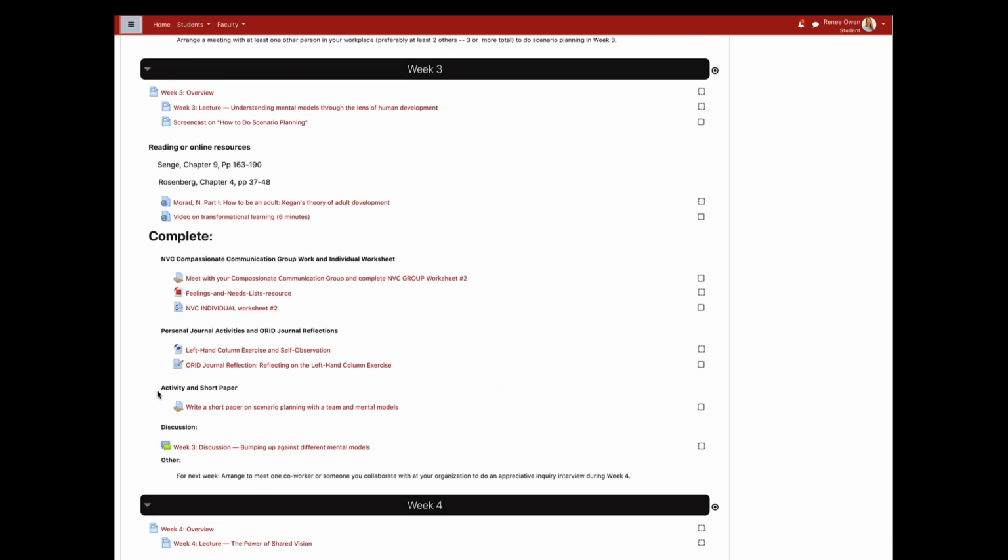This week, you also have a short paper to do. This always says activity and short paper because generally your short papers are about an activity that you do. So the activity this week is some scenario planning that you'll be doing. You'll meet with 2 or 3, at least one other person at your organization, and you'll do the scenario planning and then you'll write a reflection on it. And then you have your discussion posts. That's the last thing listed every week. Those are due every Thursday evening consistently. All of these other things are always due on a Sunday, and your discussion responses are due on Sunday.